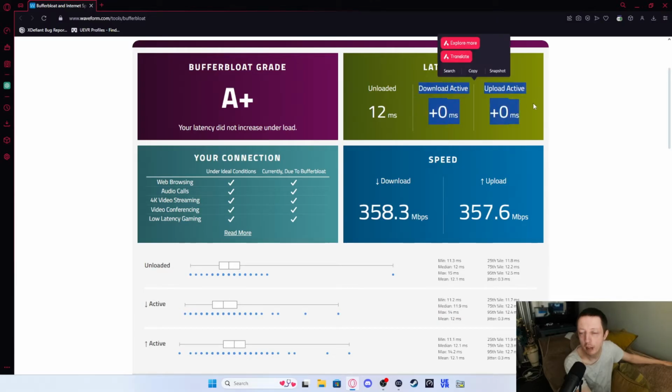Now, what these basically represent is download and upload active. It's your connection under strain, under use, or having other applications running in the background. I've got about 5-6 devices connected on the line right now, and Rio is using YouTube upstairs. So as you can see here, I've got 0 and 0 for latency, so there's absolutely no variation.